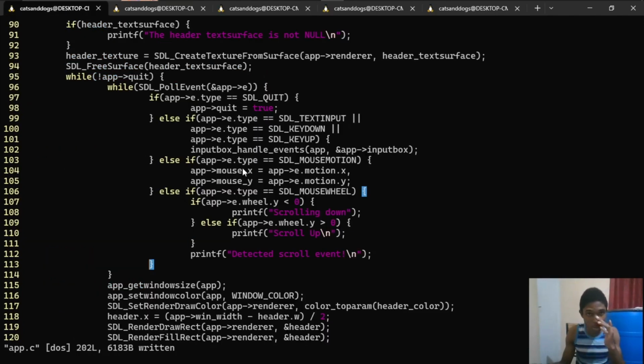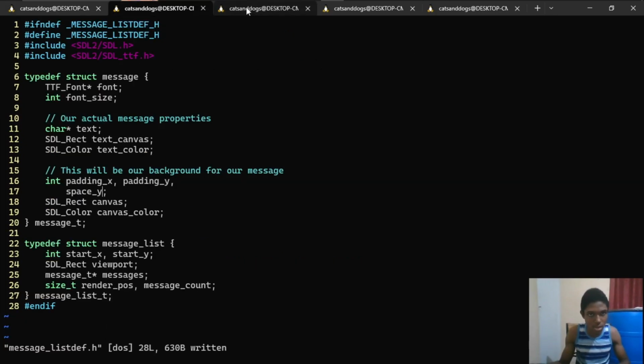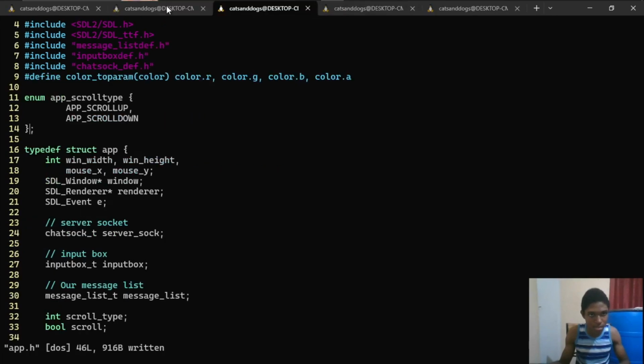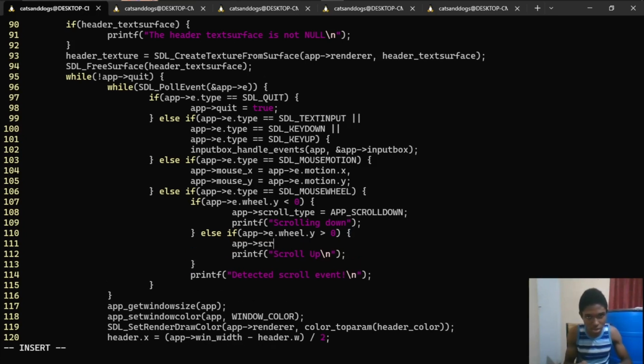So then whenever we're doing a scroll down event, we'll essentially set our app scroll type equal to our APP_SCROLL_DOWN_EVENT. And then if we're doing a scroll up event, we'll set our app scroll type equal to our APP_SCROLL_UP_EVENT.